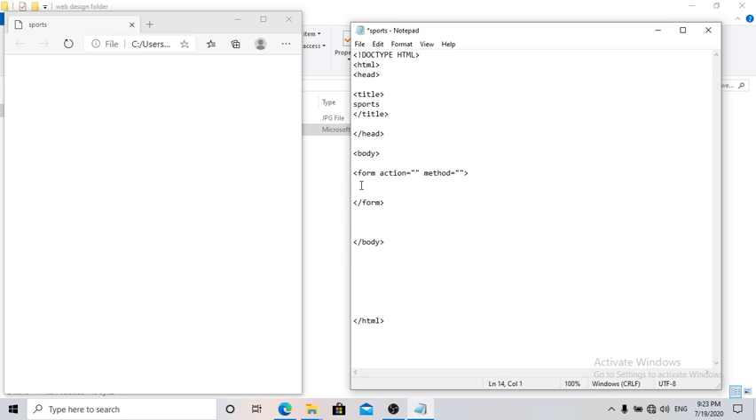In here is where you are going to put your input elements, and to do that you simply create your angle bracket and write input, write type equals, in quotes, text, then name equals, you put quotes, and you close that out.